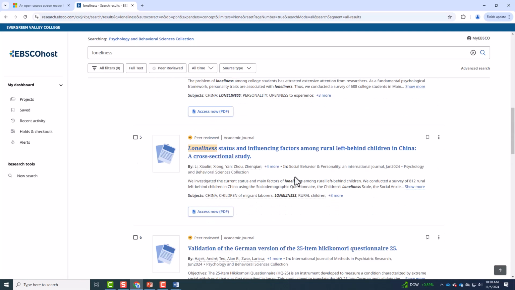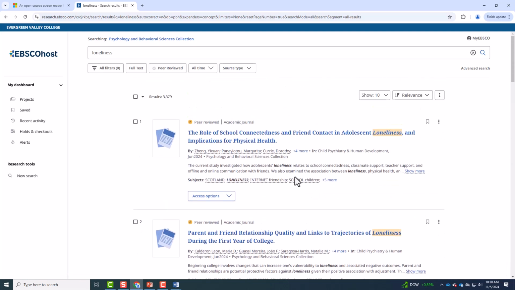So you have a lot of options, and the more you look through the articles, even if you don't read them all, if you just glance through them, the more you begin to see what some of the big topics are around the subject that you're going to write about. For me, I'm going to start writing about friend contact and loneliness. So I find an article I like.